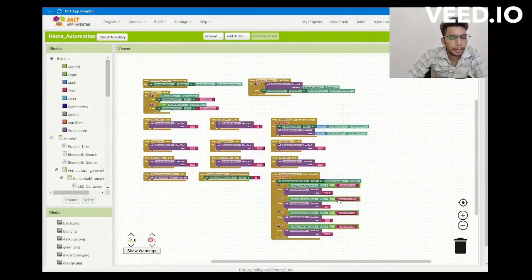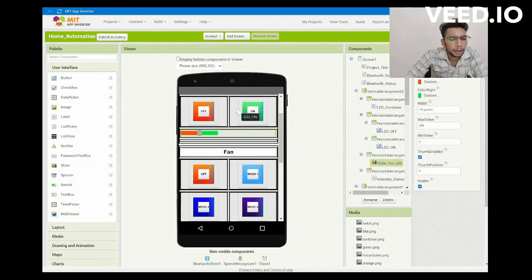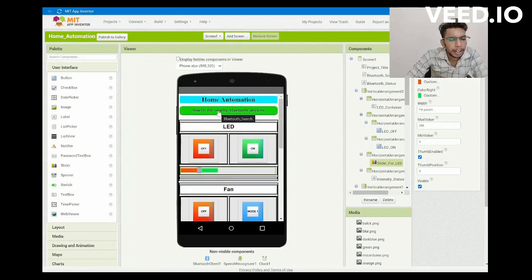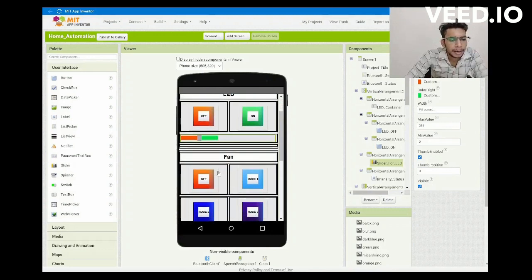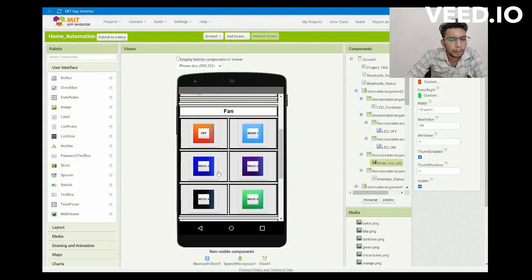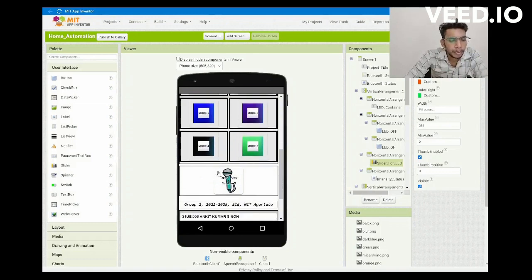Now we come to the coding part of the application, and there are many blocks for taking the inputs from user and transmitting them to the Arduino. And this is the interface of our application. You can search for nearby Bluetooth devices from here and turn off the LED from here and turn on the LED from here. By using this slider, you can set the intensity of light, and there are 5 modes of fan speed given, and you can give command to the Arduino by your voice from this application.